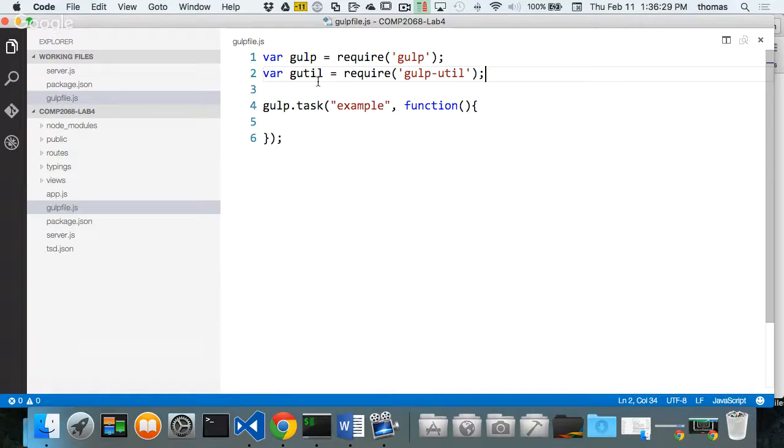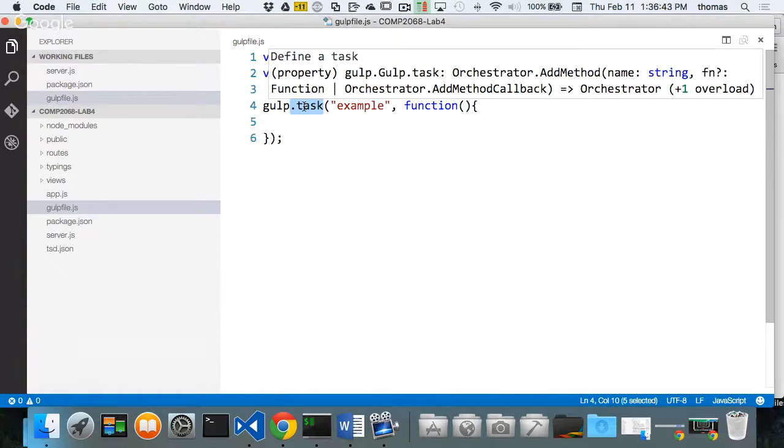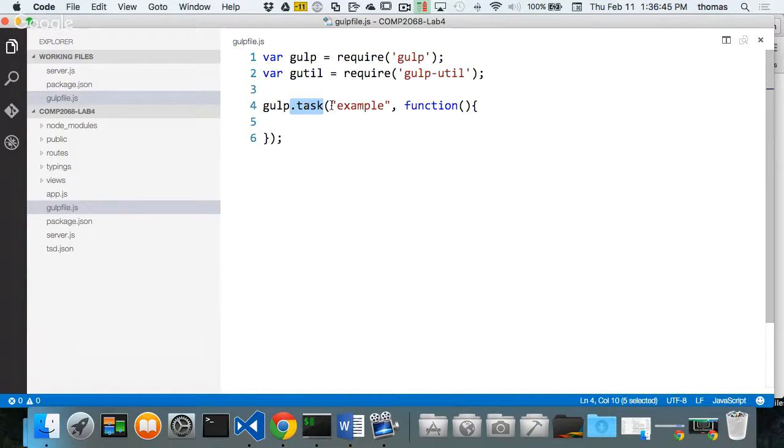So it's not just a requirement; it also creates an object inside that variable. All right, I want you to think of it like that. So that means that's why I can do this. I can use the accessor methodology to access a method called task, right? That defines the task, which we've named example. By the way, you can call this task anything you want.